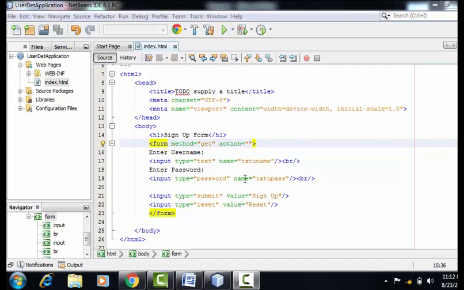Two fields I have taken. The first field is for username, the second field is for password. After entering these two values, if the user clicks on submit, the data will get inserted in the Derby database. For that, we need to create a servlet file.